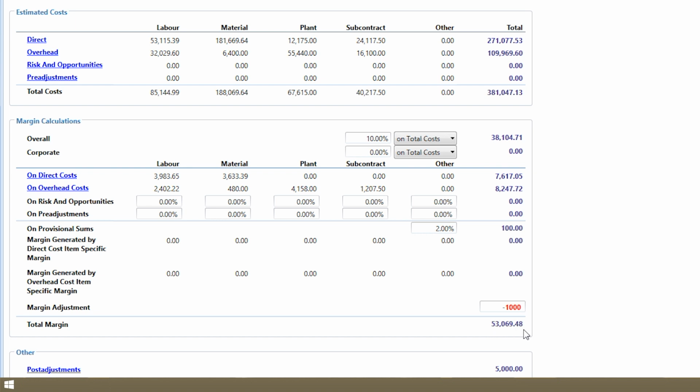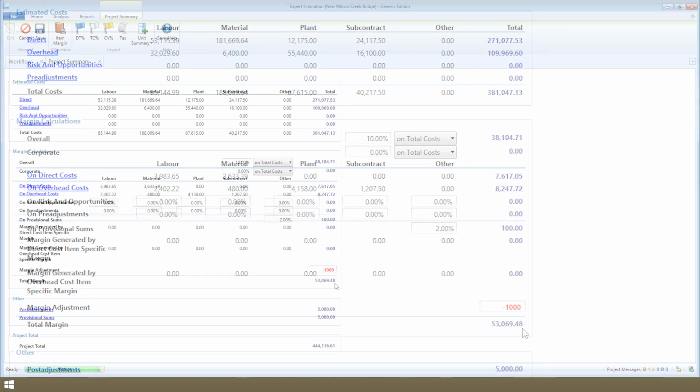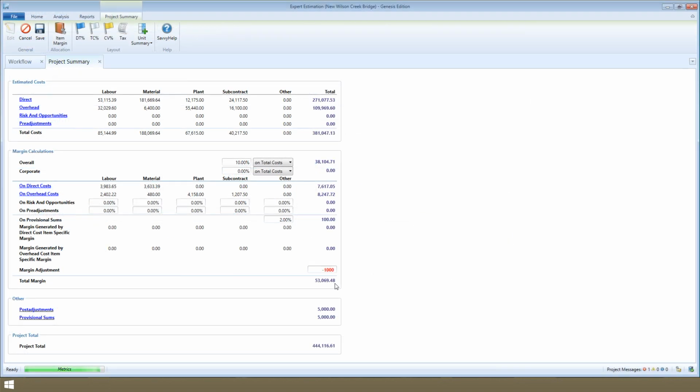This total, similar to the total of overhead costs, will be placed into its own spread pool and spread across all of the direct costs, proportionally by default. If you're happy with the changes made to the margin calculations, you can click on Save.